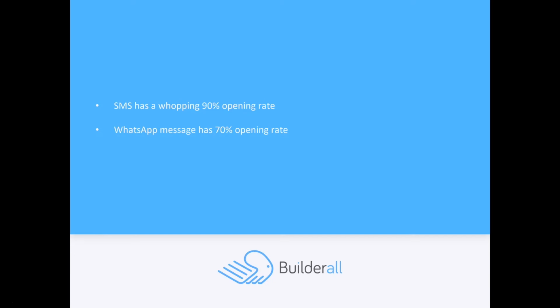Why should you use WhatsApp and SMS for business? So like I said before, SMS has a whopping 90% open rate and WhatsApp has a 70% open rate. There's more than 60 billion messages sent through WhatsApp every single day. What's quite surprising is users of WhatsApp are willing to engage with businesses.